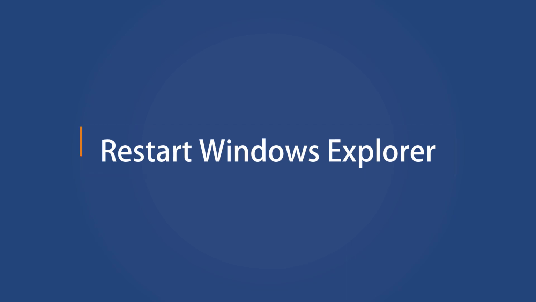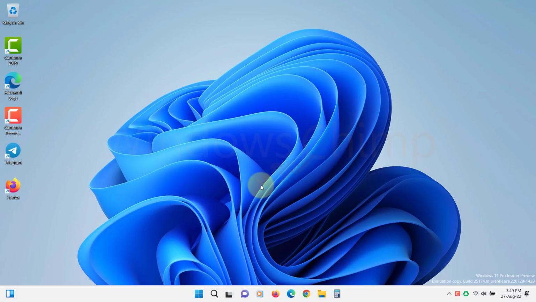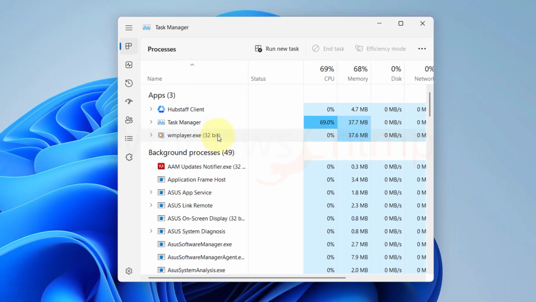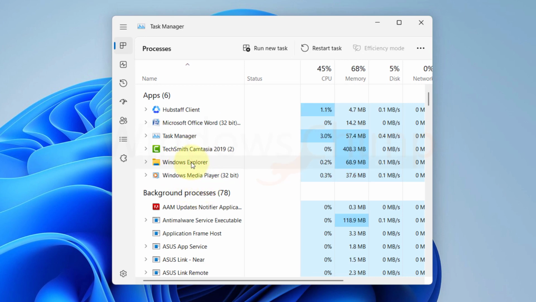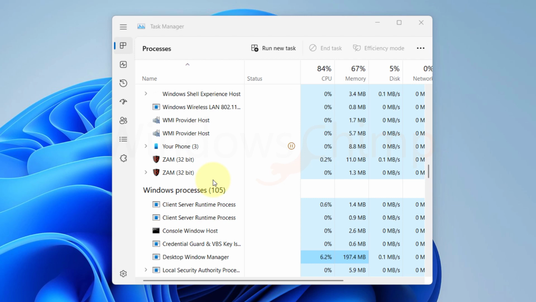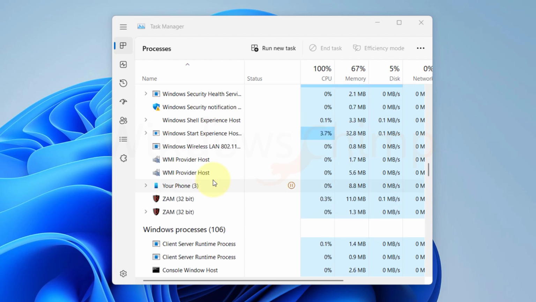Restart Windows Explorer. Sometimes, Windows Explorer could also cause issues. Restarting it may fix the notification sound not working. To do that, right-click on the Start menu and select Task Manager. Now locate the Windows Explorer, right-click on it, and select Restart. After a few seconds, Windows Explorer starts. Now check the notification sound.